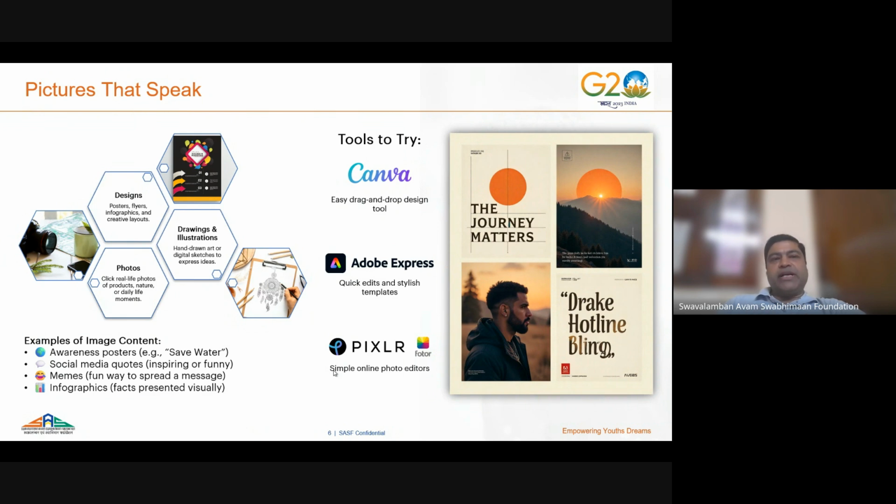We've seen the videos, we have seen the text. Now let's look at the pictures that speak. Why are pictures important? See, images are the fastest way to catch somebody's attention online. Look at a small Canva poster that has been put on this slide. Very few words, but it catches the attention.